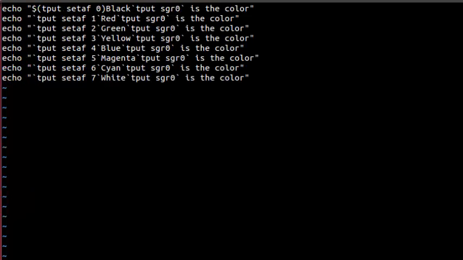So it's like that. The first one, I've put it like you can see, with the dollar parenthesis tput setaf for foreground and zero for black, and close parentheses. But after that, I put tput sgr0 to stop and reset all the special formatting. So that will reset everything.